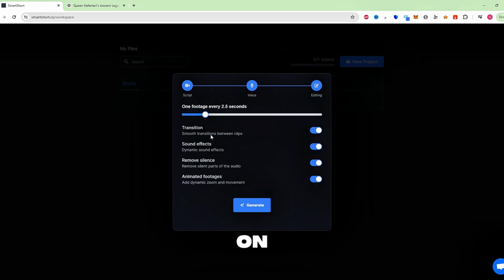Click on Next. On this page, enable all the sliders. The first one ensures smooth transitions between scenes. The second one adds sound effects. The third one removes silences in the voiceover, which often come with long pauses. The last one makes the images dynamic, making them move like a video.